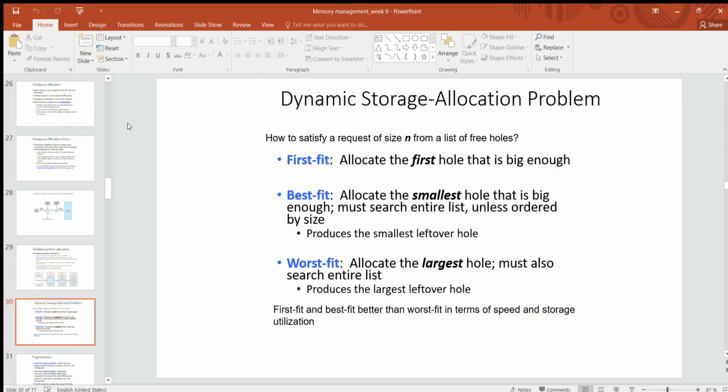You see, first fit and best fit are better than worst fit in terms of speed and storage utilization. They work better in terms of speed and storage, because the worst fit goes for the biggest hole. So if your process is even 1 megabyte and it searches through the list and finds the biggest hole is 10 megabytes, it's going to allocate the 10 megabytes to that process that is 1 megabyte, and it means that 9 megabytes become waste. All right.